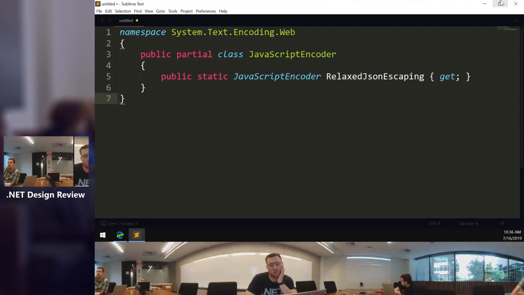And the static is nice, it's easier to use and people don't have to worry about caching it and you can reuse it across different areas of code. One question I have is how would that compose with custom escape encoders that are created by the create method? Because if I want to not escape Chinese characters, but I also want to relax just escaping, how would the static property work? I mean, that's what we were just talking about with Jeremy. The relaxed one allows non-ASCII, period, not by default, just period. So it would be equivalent to default JavaScript encoder dot create Unicode ranges dot all comma relax JSON escaping. Yes.